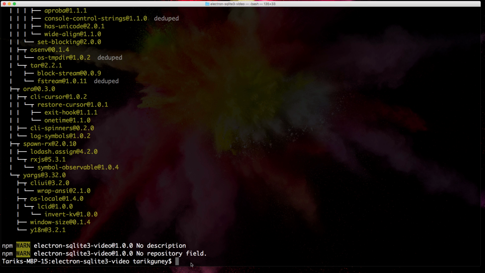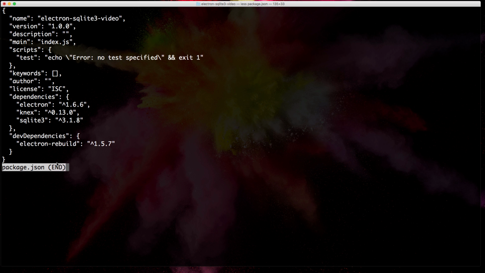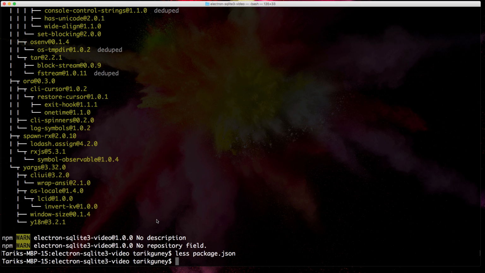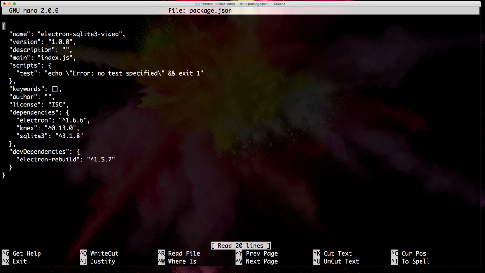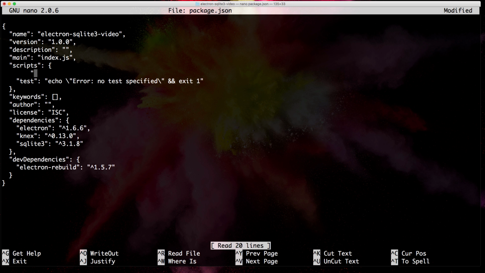Now, let's look at the package.json real quick, and we'll see that our electron-rebuild dev dependency is there. But we're not really done yet, so what we're going to do is update the package.json with nano. You can use any text editor you like, but this time I'm going to add a couple of new settings here. The first one will be under scripts. We're going to add start, and that will actually run electron. So when I say npm start, it will run Electron.